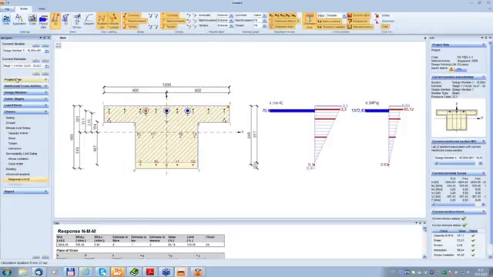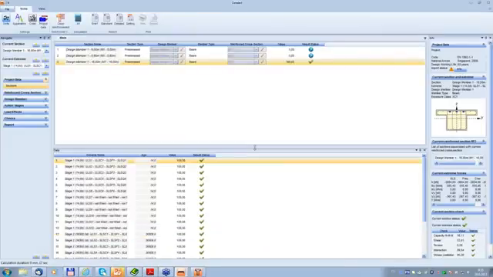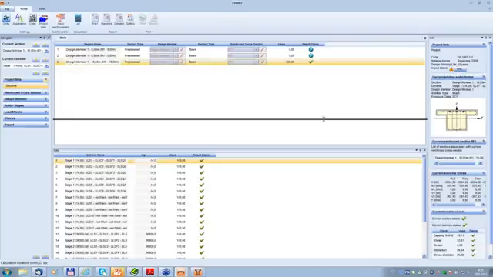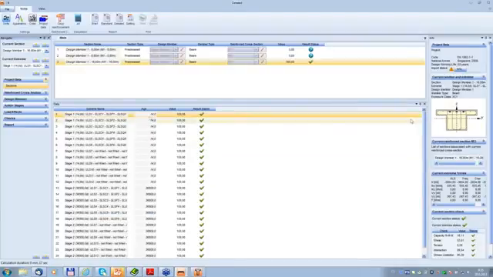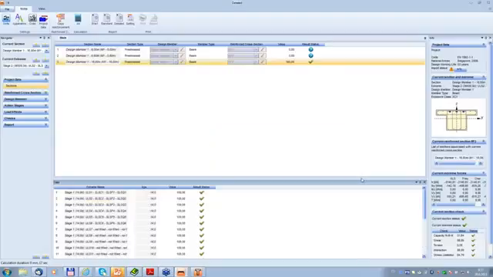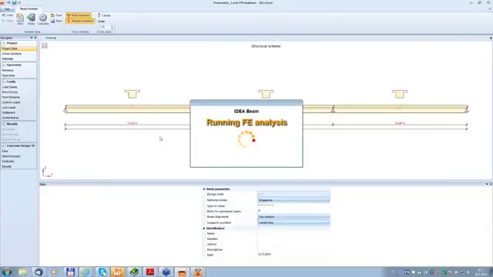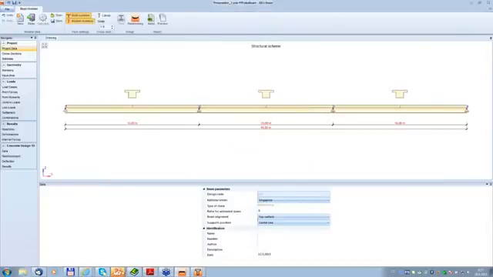Just the last comment. Those are the extremes calculated in 14 days when it was pre-stressed, and in 100 years, which is the end of the service life. Now I go back, I exit this pre-stressing, and I see it back in the beam program. Let's go back to the presentation.